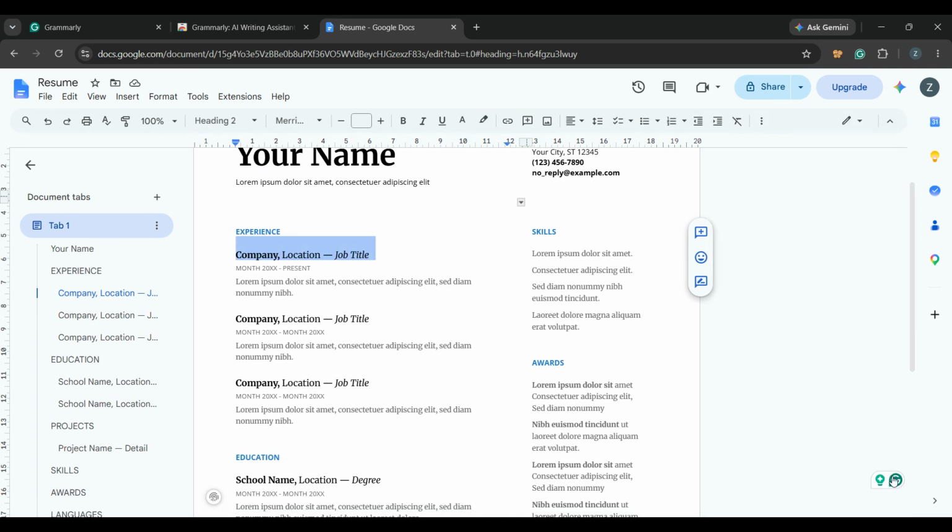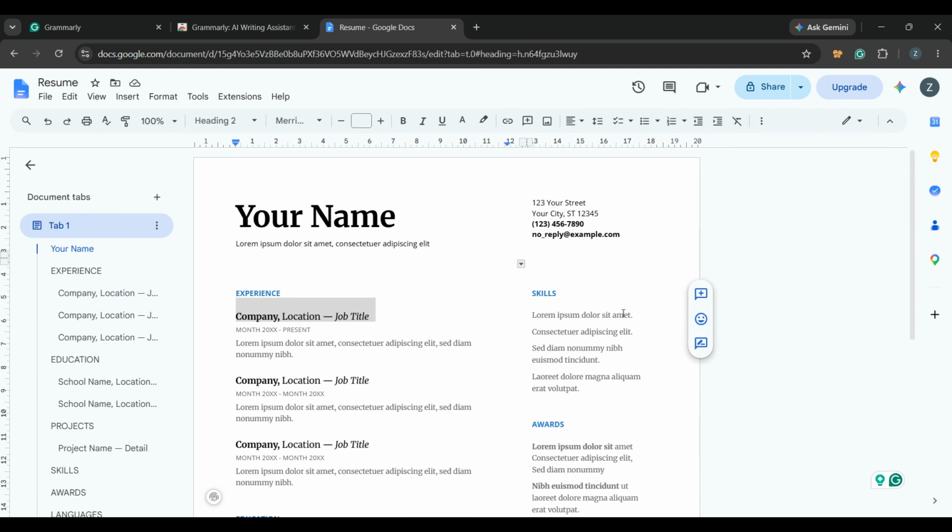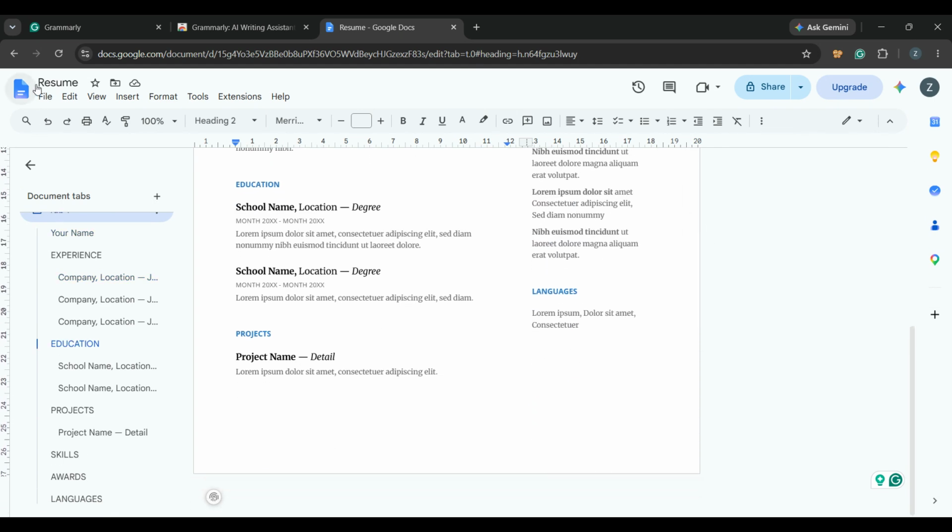If you ever don't see the widget, double check that the extension is installed, that you're logged in, and that Grammarly is enabled in your browser. Sometimes refreshing the Google Docs page can also help if the widget doesn't appear right away.